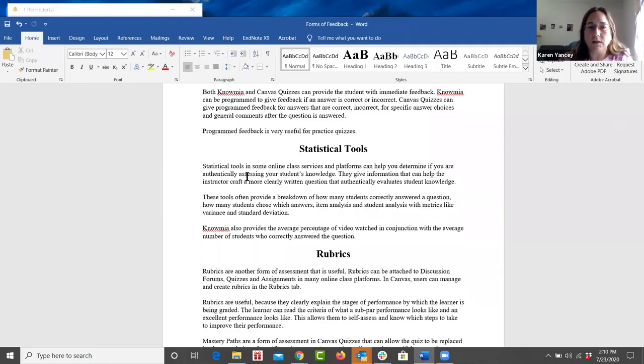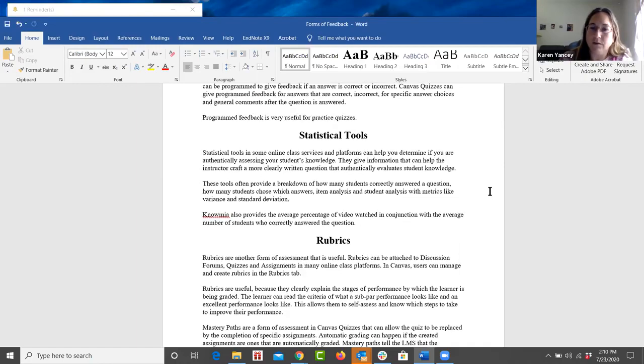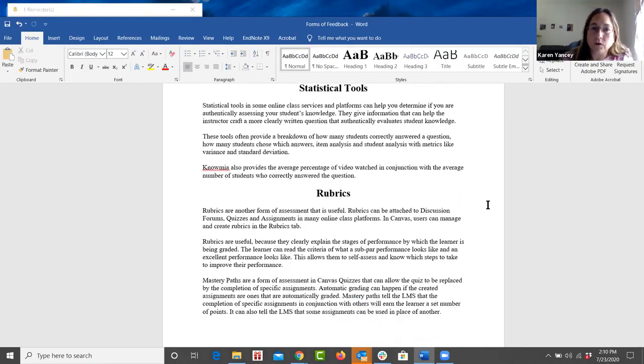These tools in some online class services and platforms can help you determine if you are authentically assessing your students' knowledge. They give information that can help the instructor craft a more clearly written question that authentically evaluates a student's learning. These tools often provide a breakdown of how many students correctly answered a question, of how many students chose which answers, an item analysis, and student analysis with metrics like variance and standard deviation.